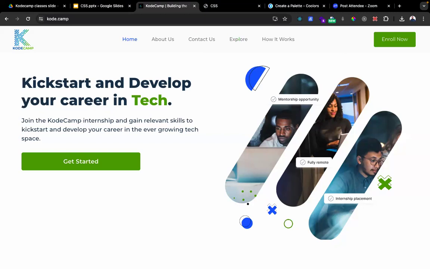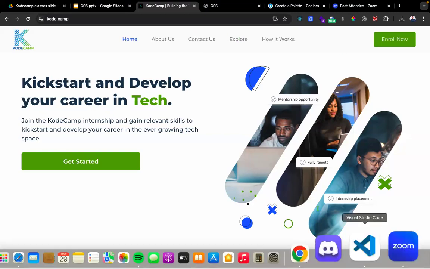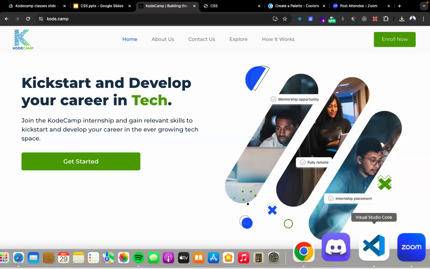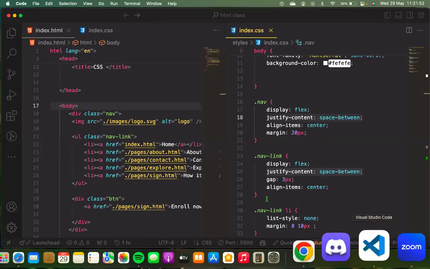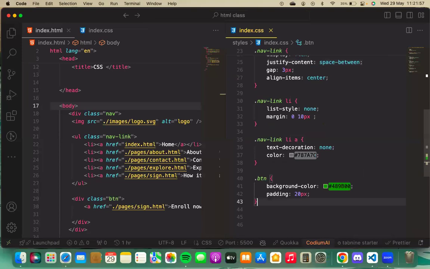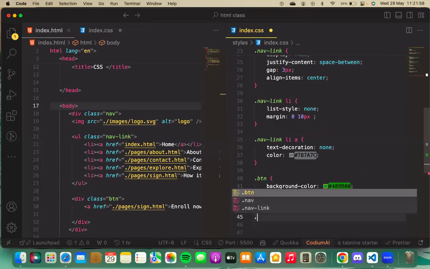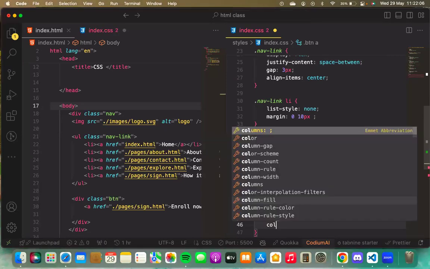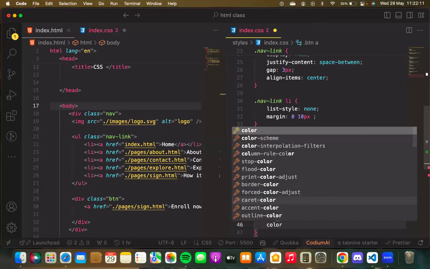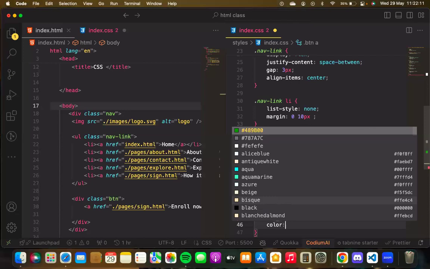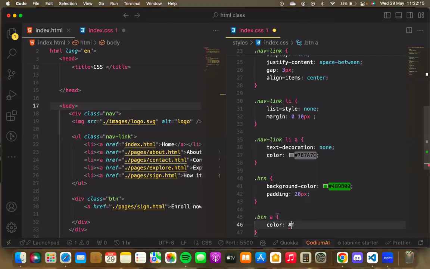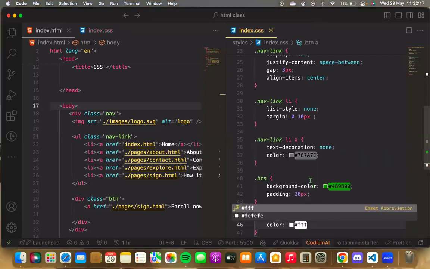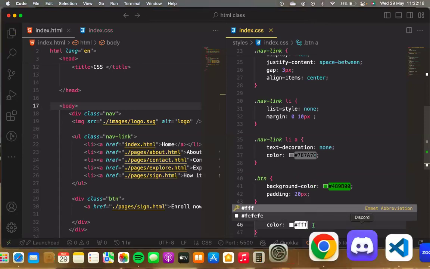So now let's continue. Let's style our a tag. So we have .btn a tag, and we have color, which is white. FFF. White is FFF. So let's check it, and we have to remove the text element.